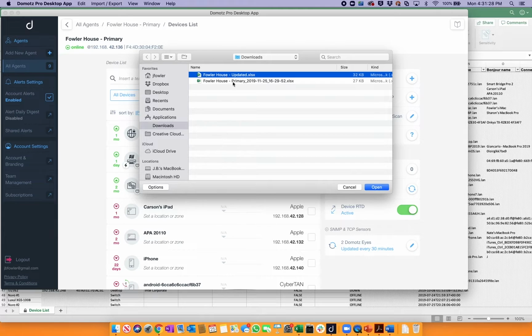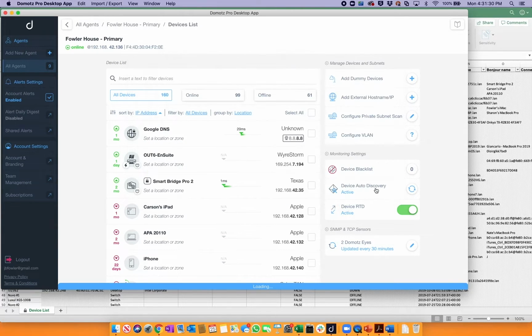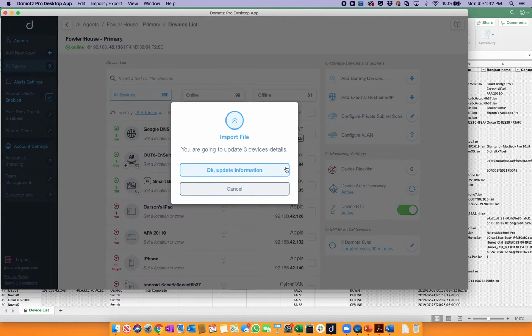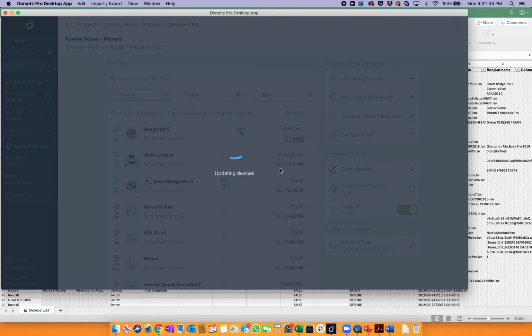With this integration using Excel, you can see how you can easily manage your sites, giving you the ability to do mass updates and edits to your device list.